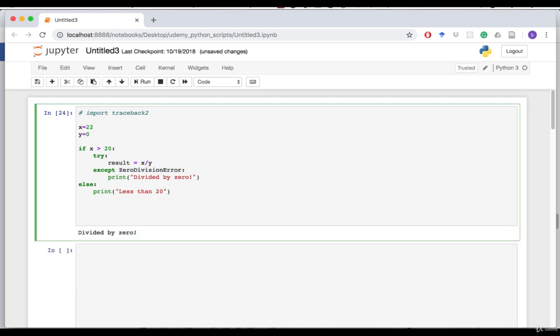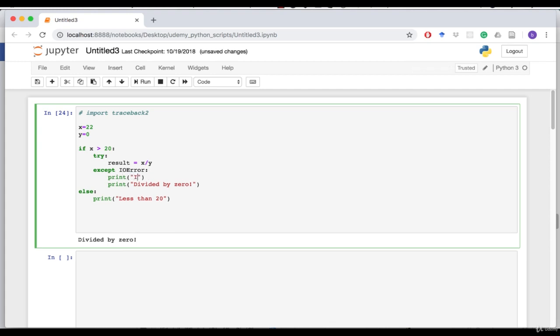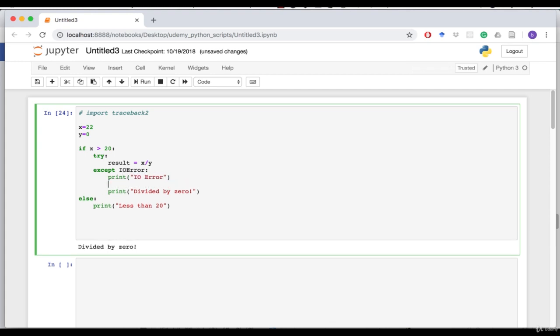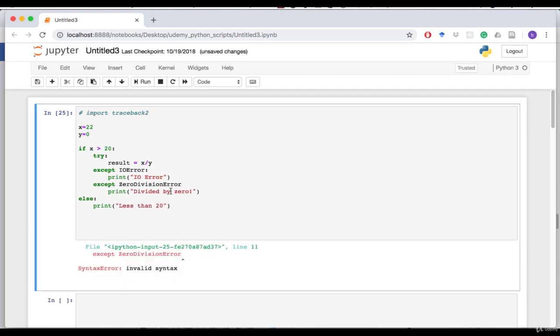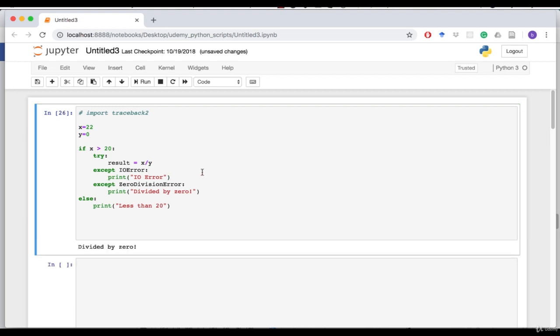So basically what I'm saying is, let's see if we can also add this. Let's try this one here so you can see what I'm saying. Let's see if we copy and paste this, or we just go print IO error, and then we go except 0. Oops. There we go. So you can actually build separate processes for each error depending on which one is coming in.